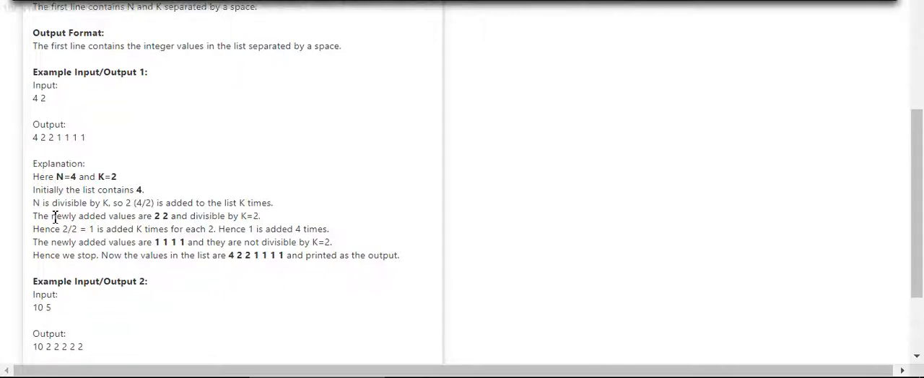How is this happening? n is divisible by 2, of course, 4 is divisible by 2. So 2 is printed k times, 2 times. And this 2 is divisible by 2, so 1 is printed k times, twice, and this other 2 is divided by 2 as well, so 1 is printed twice for that too. And 1 is not divisible by 2, so the program stops at that point.